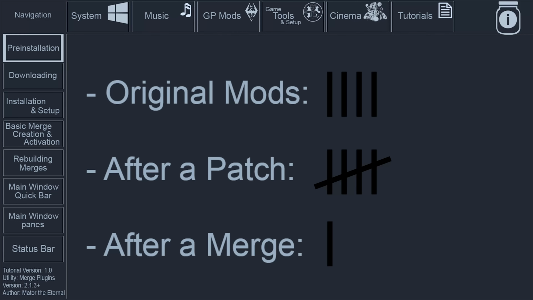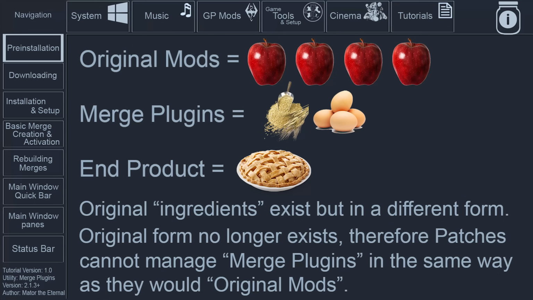This is very different from a bashed patch or merged patch in that it completely replaces the plugins that are merged. You can and should use compatibility patches with your merge. Merge Plugins takes a set of plugins and combines them in a way that corresponds to how those plugins would operate in game if they were separate, but in a single contiguous block in your load order.